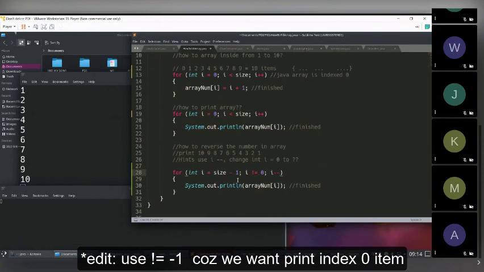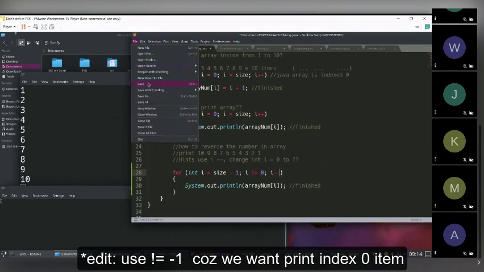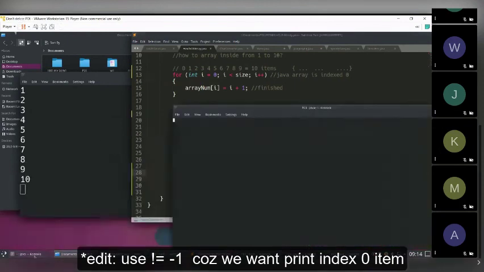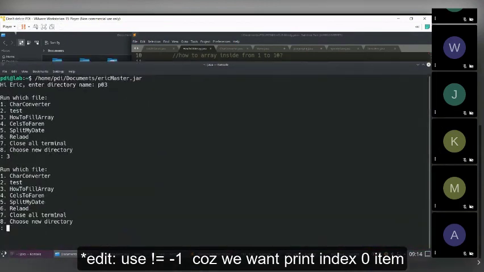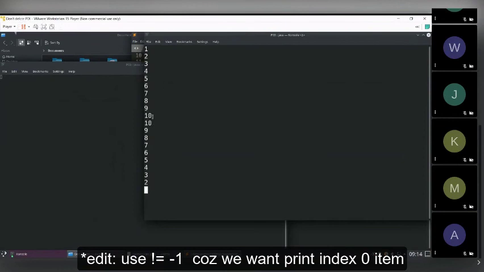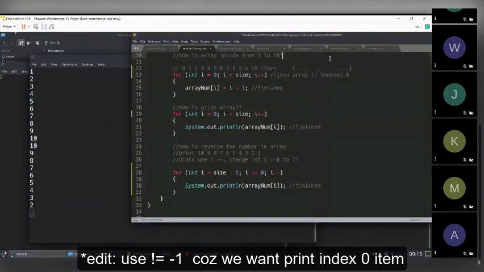This will work also. If you don't believe me, let's try. I compile it again. Number 3. Can you see this? We print number 10, 9, and 7. We're missing one number. This one is a bit troublesome. Not equal to 0, actually it should be not equal to -1. This one is a bit complex. I don't encourage you to do it like this.